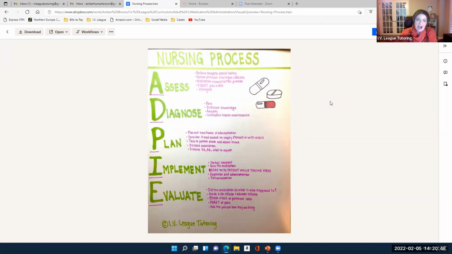Here we are. All right, the P is for plan. So you need to plan out, what time am I going to give this? Do I need to check and see if they've eaten? Can they take it on an empty stomach? Does it have to be taken with food? Right? And then talk to the patient about admin times. This is important to give them some control over their life in there. If you can, plan with the patient when they're going to take something that is more helpful.